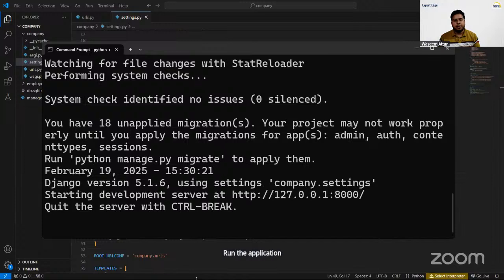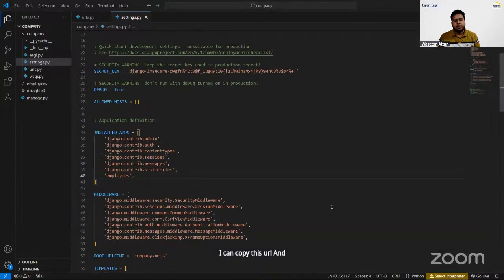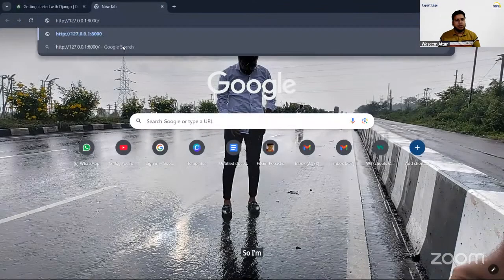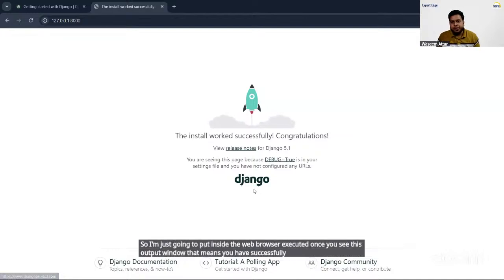So I'm going to run this application. You can see here, as soon as I execute the runserver command, the development server has started on this URL. I can simply click on this URL, or copy it and paste it in my web browser. So I'm just going to put it inside the web browser and execute it. Once you see this output window, that means you have successfully built your project. If you are able to see this output window, your project is working fine.